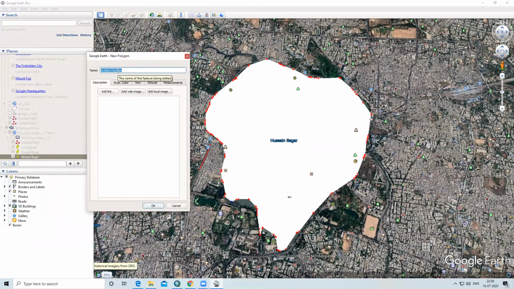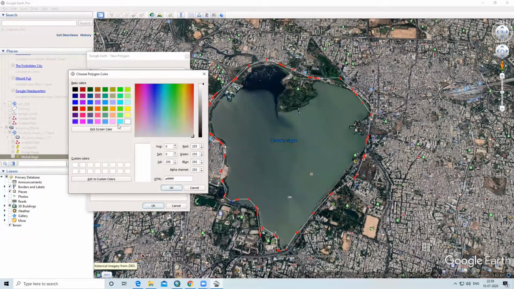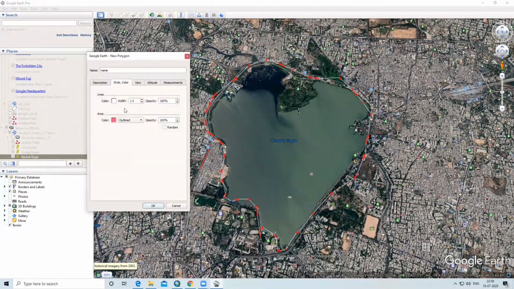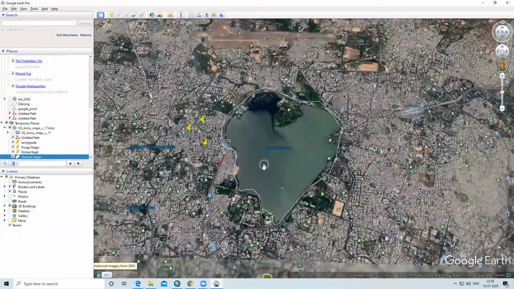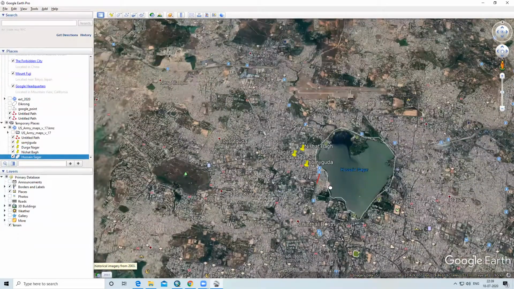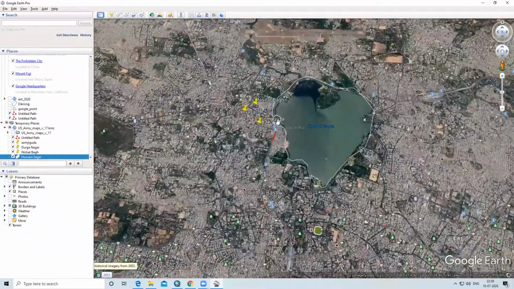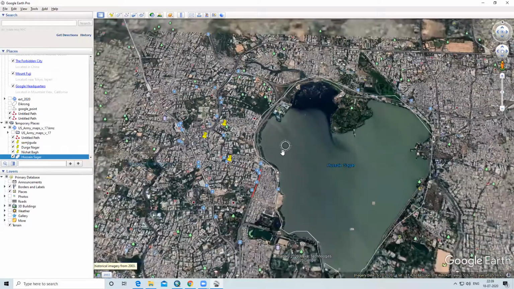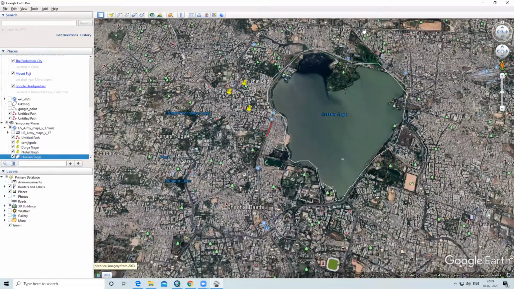If you want to give any name here, you can give a name and style. If you want only the outline, we'll select outline. Now I will give the name Hussain Sagar and I will press OK. Like this you can digitize point, line and polygon. You can download a topographical sheet and also you can see an elevation profile. So thank you for watching my video.